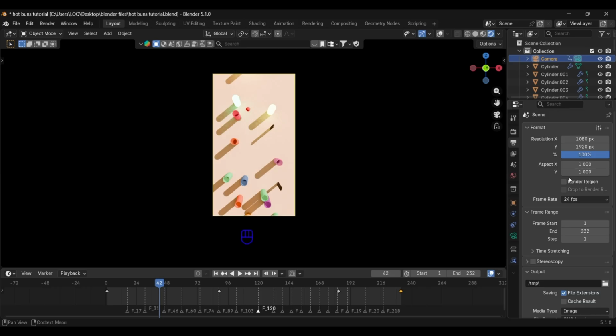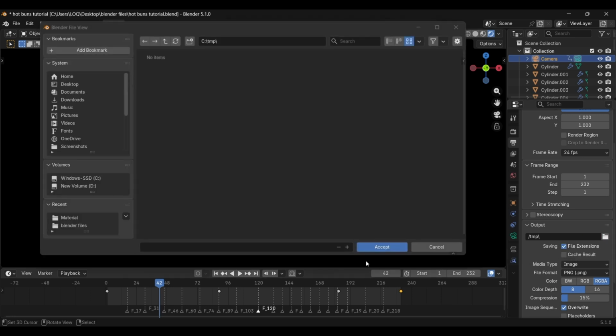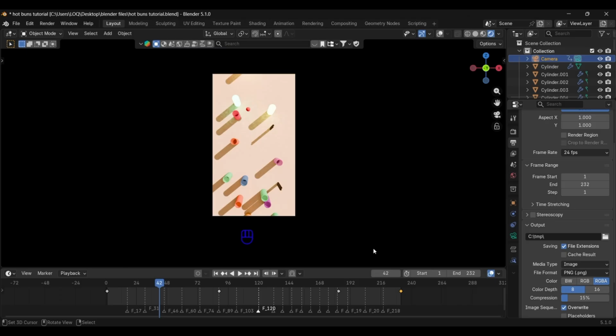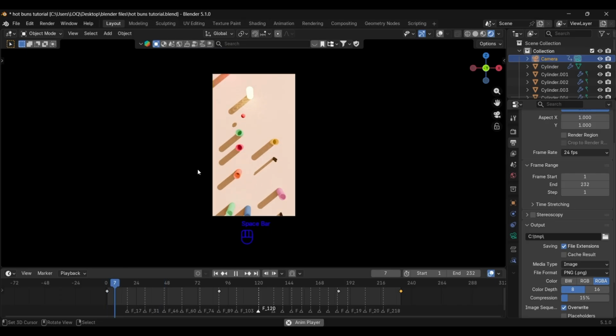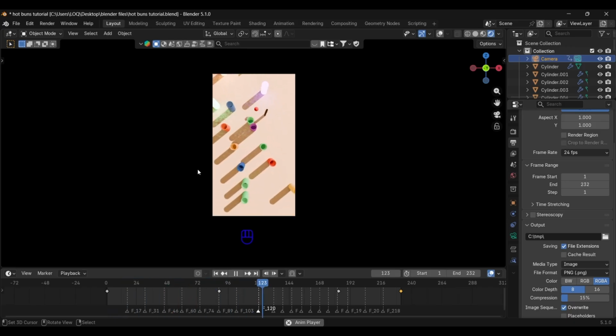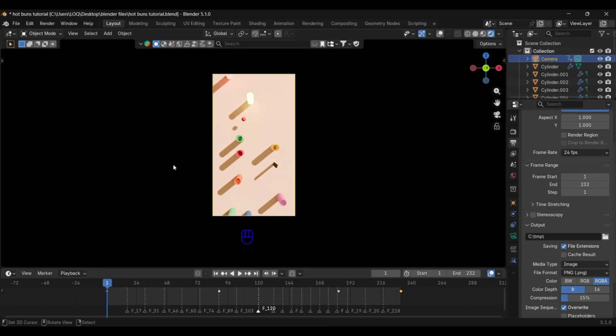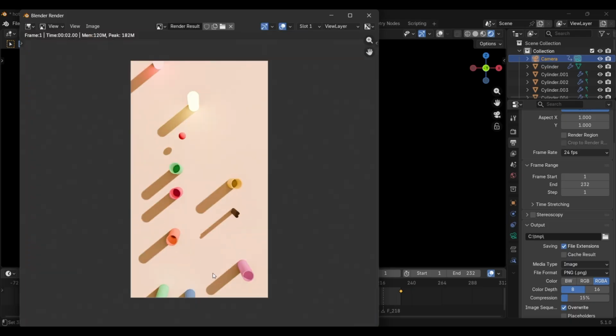Okay, the next thing is we'll go here in the output properties. We'll select the folder in which we want to save our frames. So click on this and add the folder. Accept it. Let's play it one more time. Let's render one frame. So go here in the render and click on this render image. And here you can see this is how it looked after rendering.